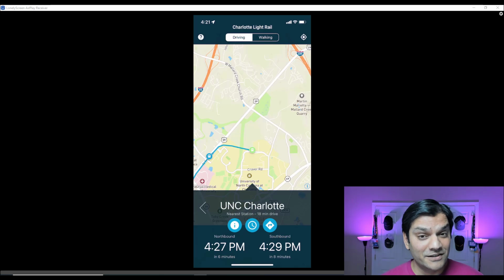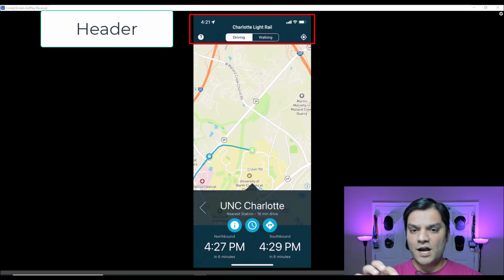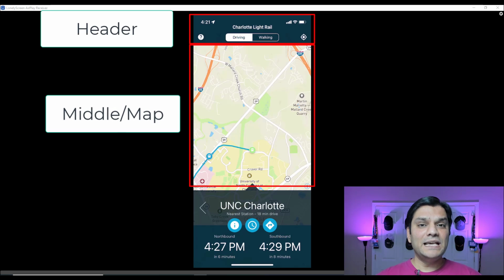At least my wheels started turning because I had 20 minutes to kill on that light rail. And I was breaking it down into 3 different sections, and we'll talk about that more in a few minutes. But overall, as you can see, there's the header side. On the top, it says Charlotte Light Rail, driving, walking, those 2 tabs on the top. Then I saw this middle one, which is basically a map.